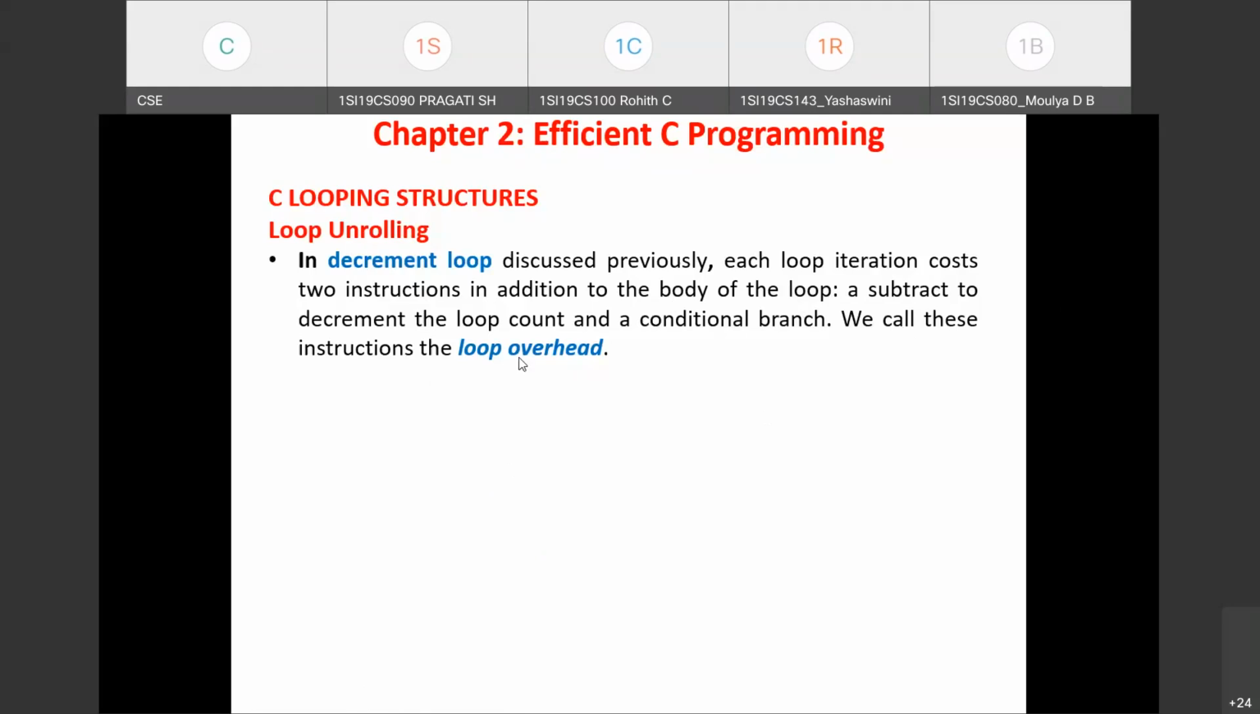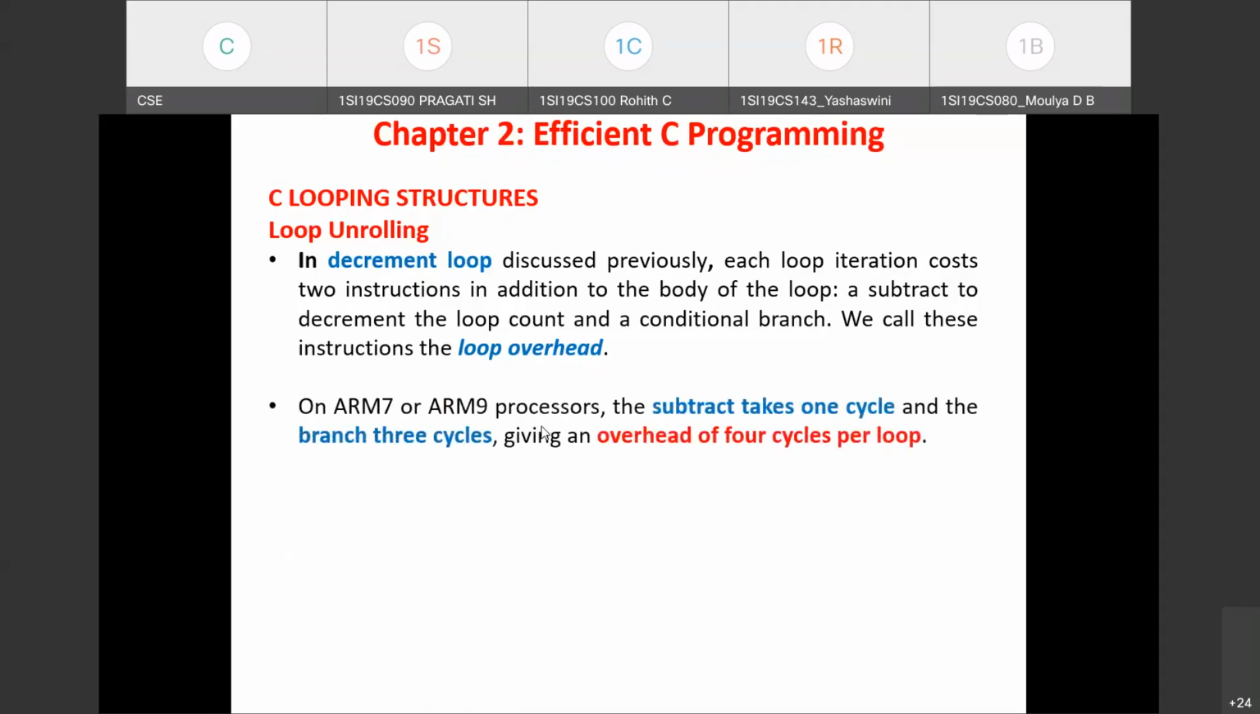These two instructions we call the loop overhead. We actually have to repeat just the LDR and ADD instructions, but to control the loop we are using two more instructions, SUBS and BNE. These two instructions are called the loop overhead. But here you have to note that on ARM7 or ARM9 processors, the subtract instruction takes just one cycle, but the branch instruction takes 3 cycles. Since these two instructions are repeated in each iteration, what is the overhead per loop? It is 4 cycles.